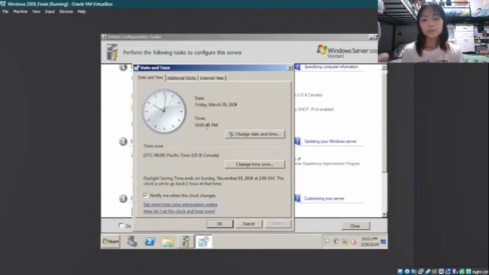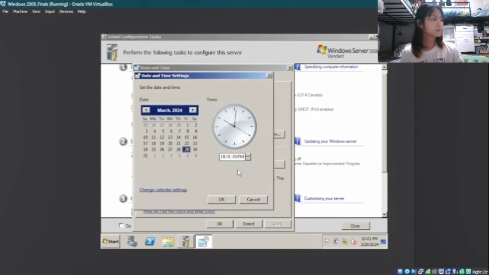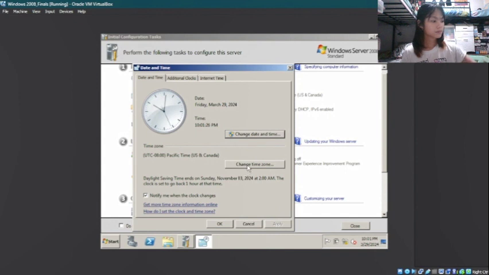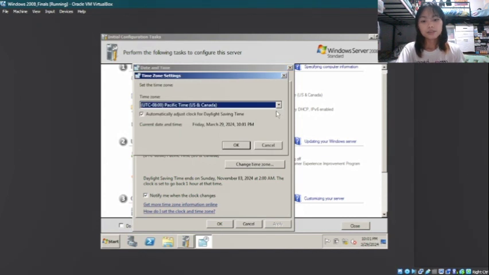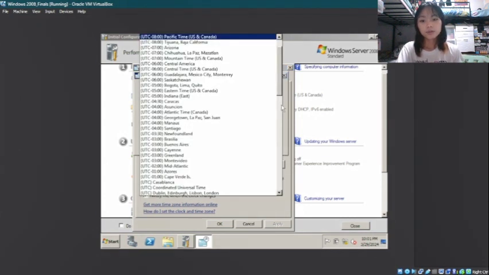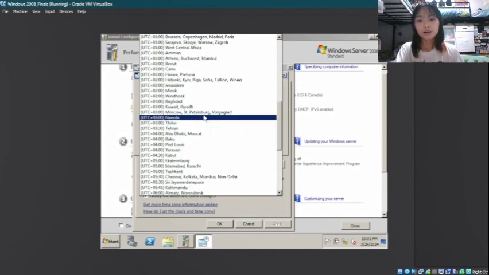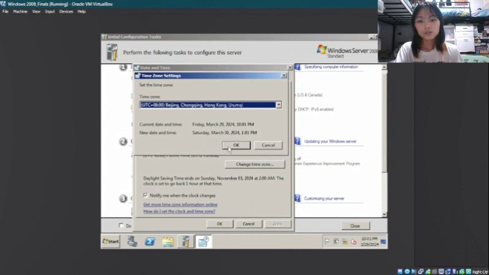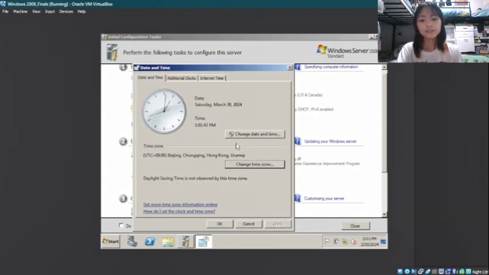But first, we need to set the time zone, date and time. Like this time zone, I choose Beijing, Chongqing, Hong Kong, and Urumqi. Then just click apply, then OK.